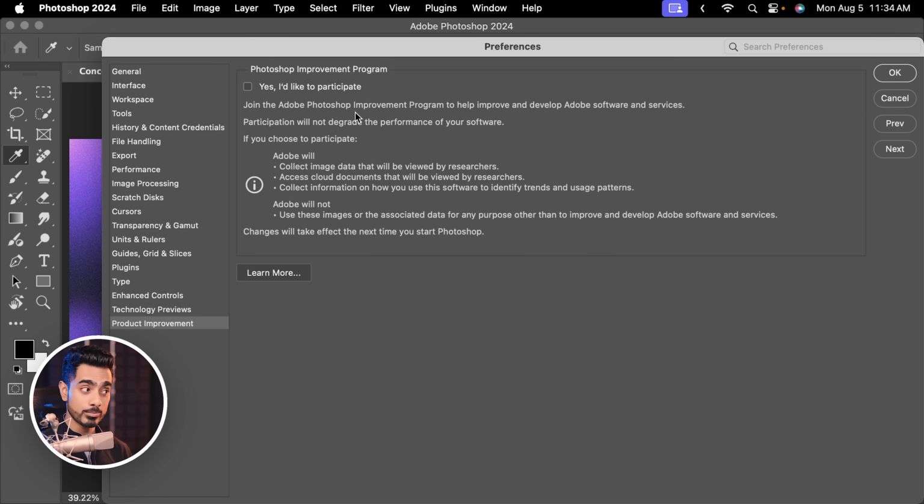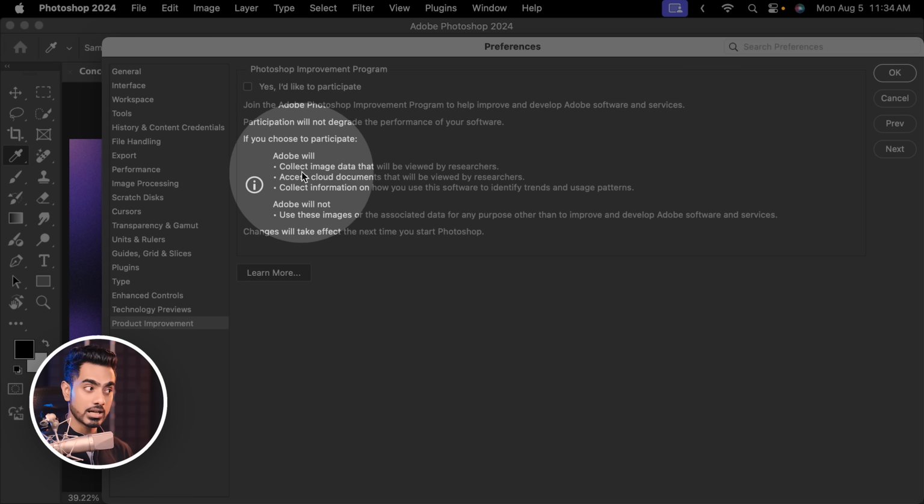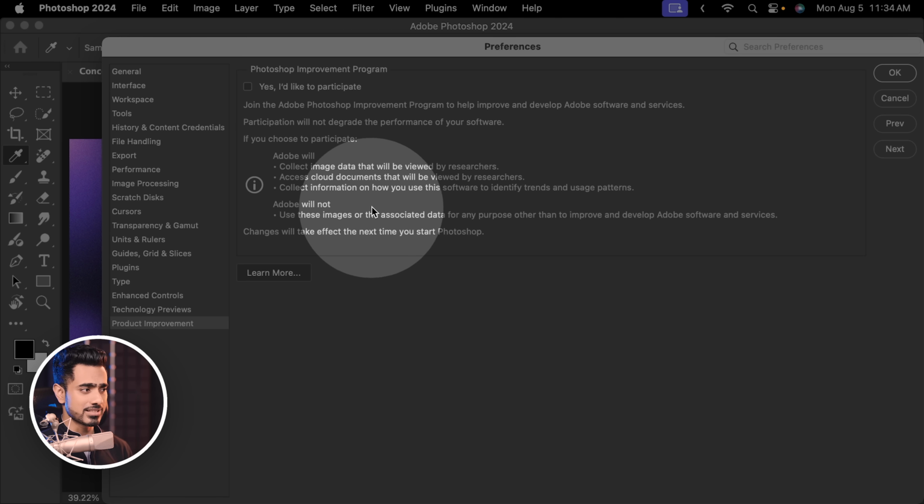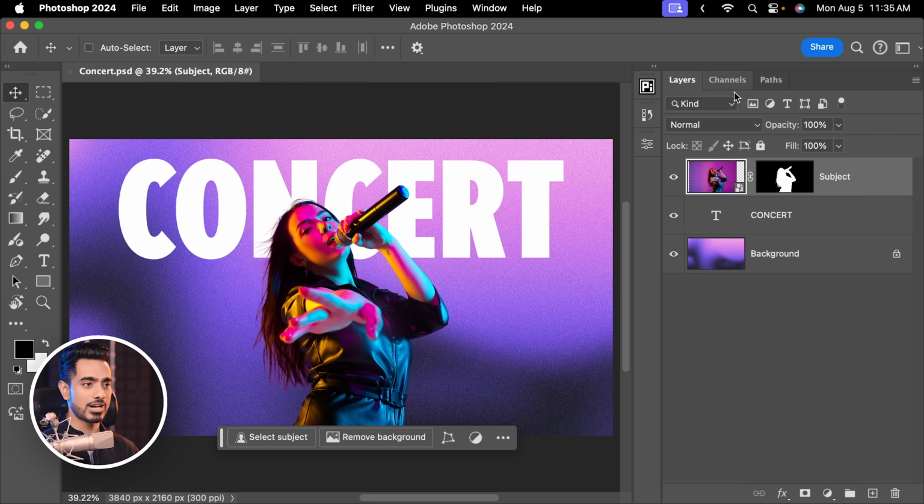Uncheck that so that Adobe researchers won't be able to collect image data that will be viewed by researchers or all of this stuff. This is also very useful if you're working on a top secret NDA project and you don't want anyone else to see. Hit OK once you're happy with it, and just to be sure, restart Photoshop.